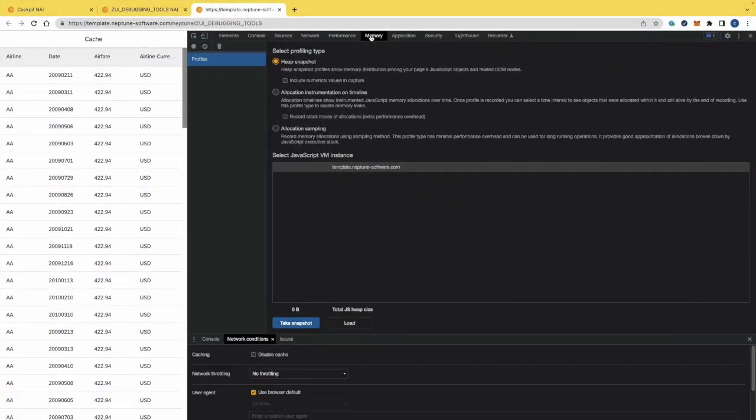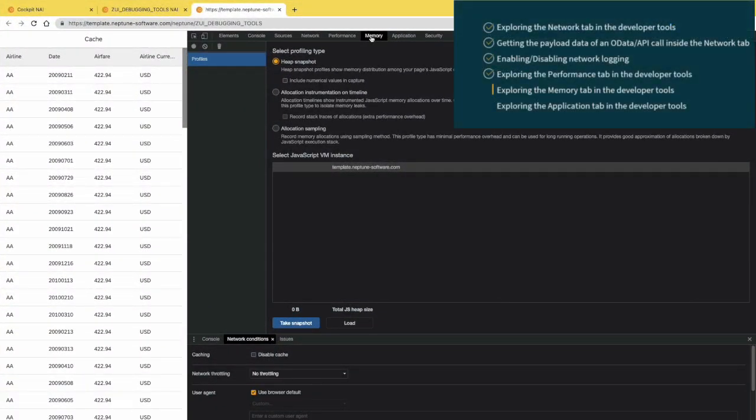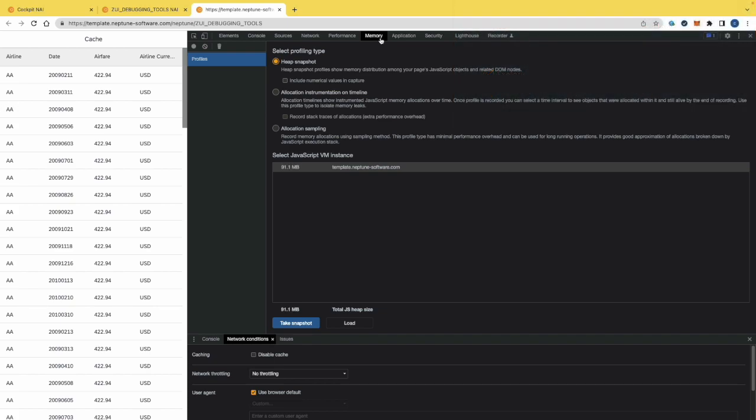Now let's have a look at the Memory tab. On this tab, we can see the memory that is being occupied by this instance. It's also possible to enable logging to trace the amount of memory that is being used, or take a snapshot and then do a comparison with another snapshot.